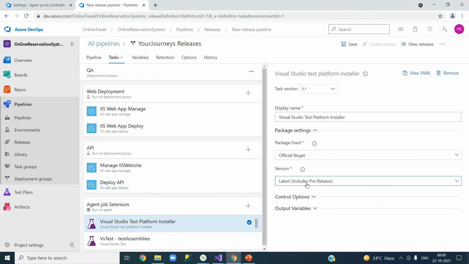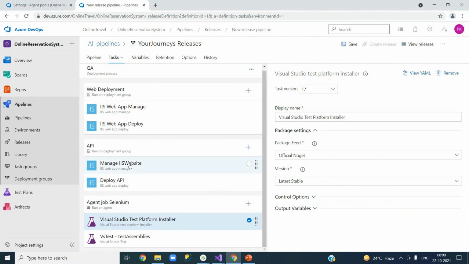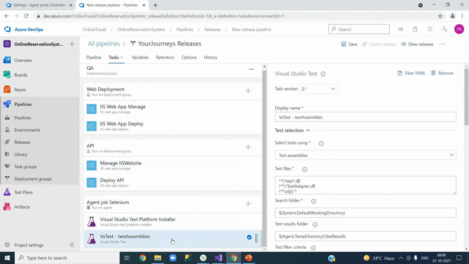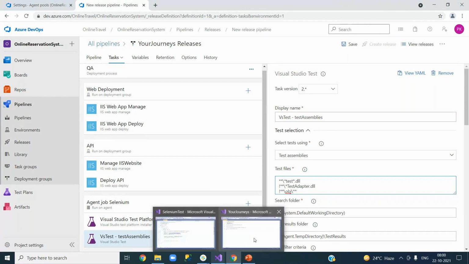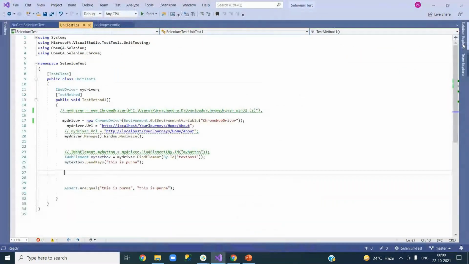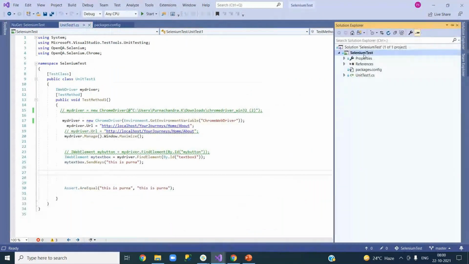It is always latest. You can select anything, includes pre-release or latest stable. Okay, that's all. This is equivalent to your NuGet in a CI pipeline. Okay, and the next one is test assemblies. What project you are going to test basically. By default it will give some regular expression here because most of the times your test case project name will include something like test, actually Selenium test, or your web test, etc. But you can give the full name here.